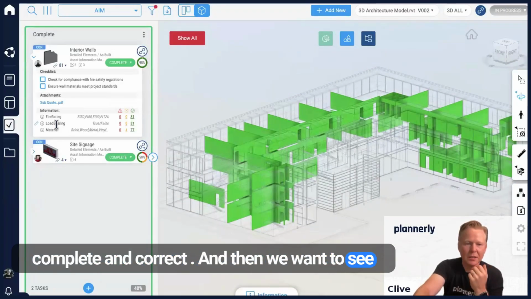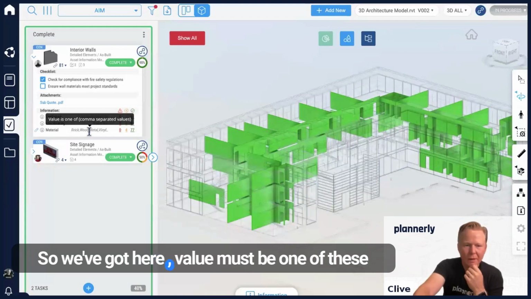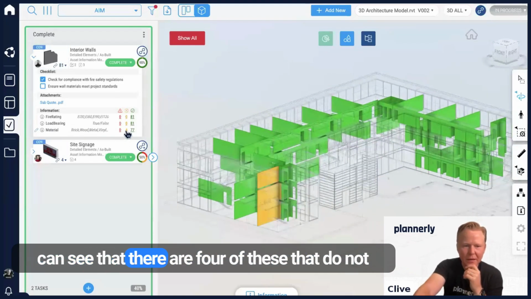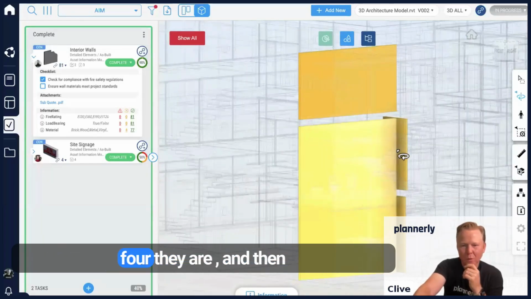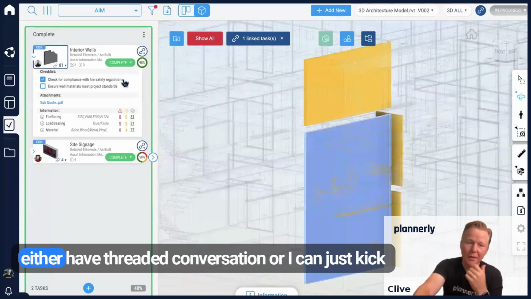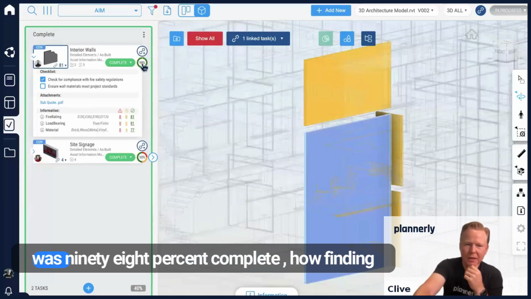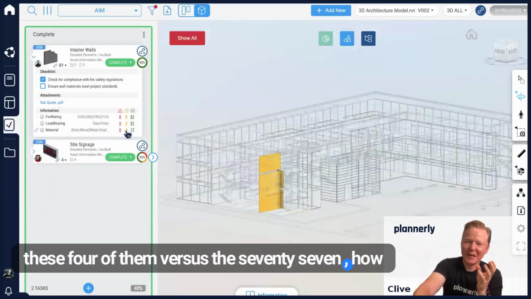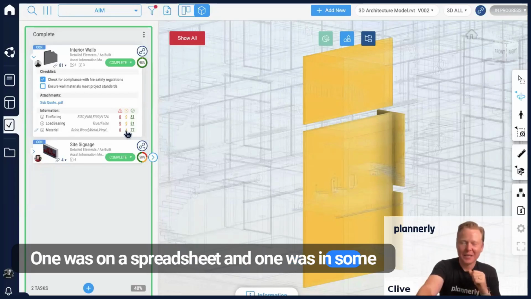And then we want to see whether they're load bearing or not, and then check wall materials meets the project standards. So we've got here, value must be one of these comma separated values for the materials, but we can see that there are 4 of these that do not meet that requirement. We can see exactly which 4 they are, and then either have threaded conversation, or I can just kick that back to fixes. And even though it said that it was 98% complete, how difficult finding these 4 of them versus the 77 would be if these were on disparate, one was on a spreadsheet and one was in some kind of model viewer.